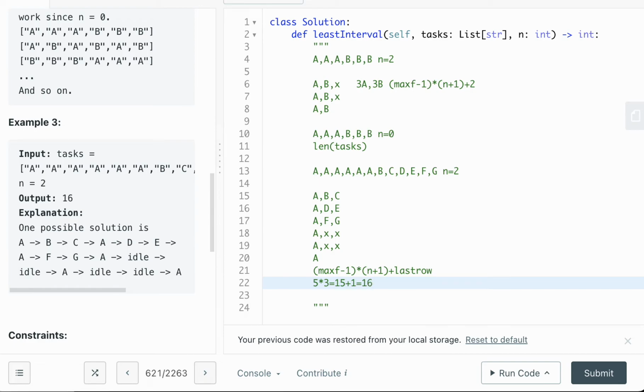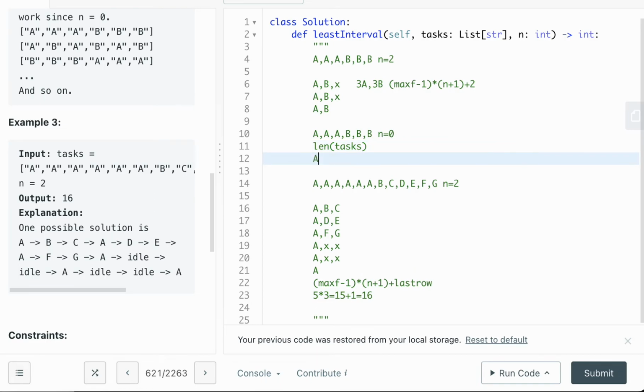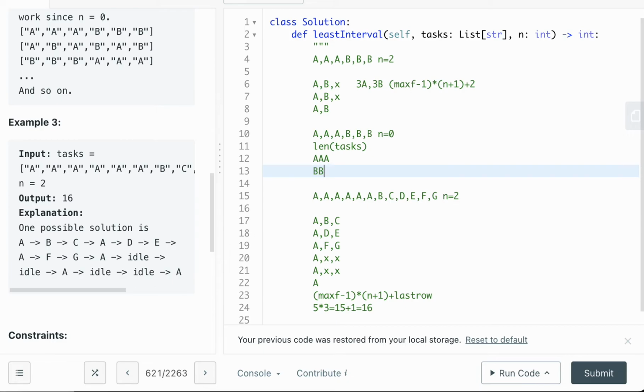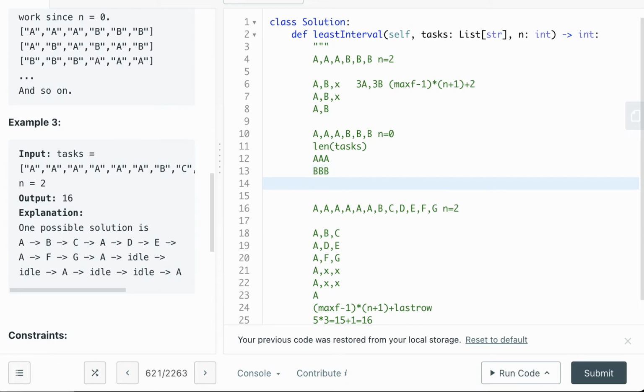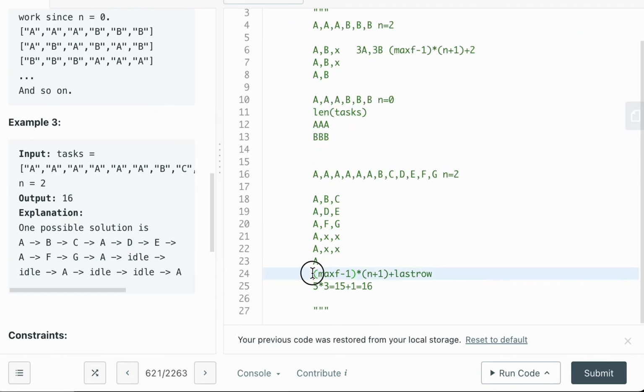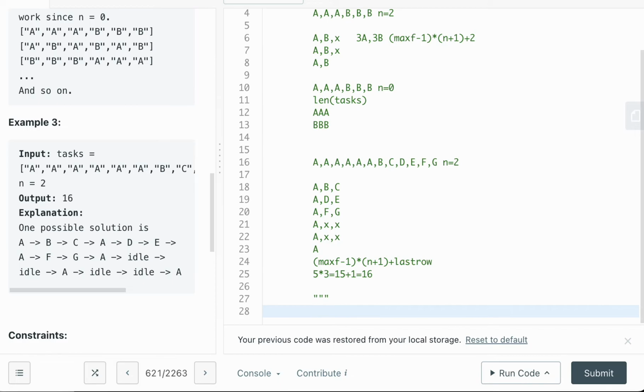So the biggest result is actually either this max frequency formula or the length of the tasks, whichever one is the biggest. If we do this with A, B and count the same way, the max frequency is 3, and we don't need to count it because it's 0, but it's whichever is bigger, this formula or the length of tasks, and then you will be able to find the answer. And let me show you how to do this in code.